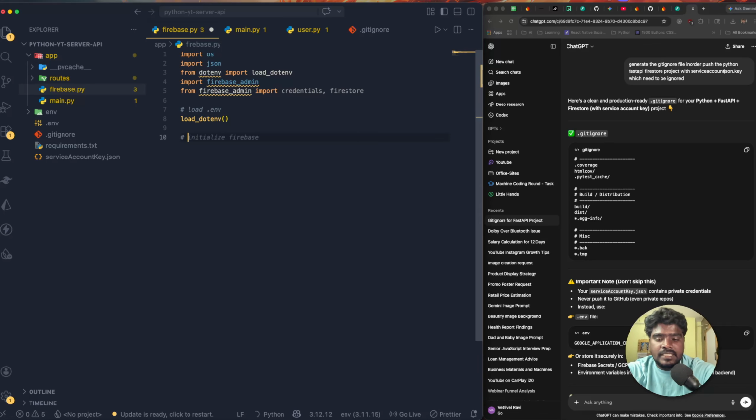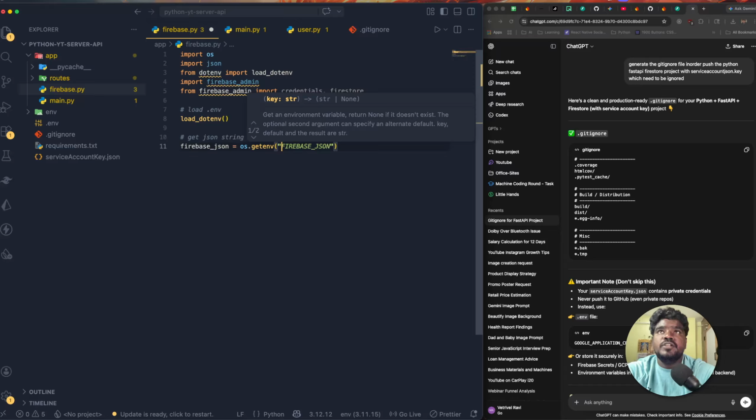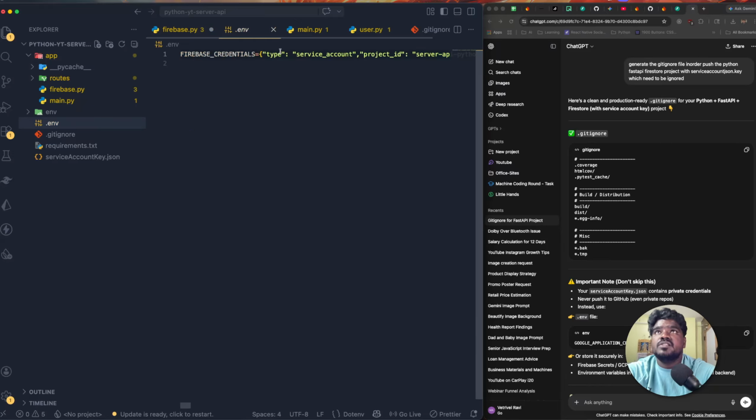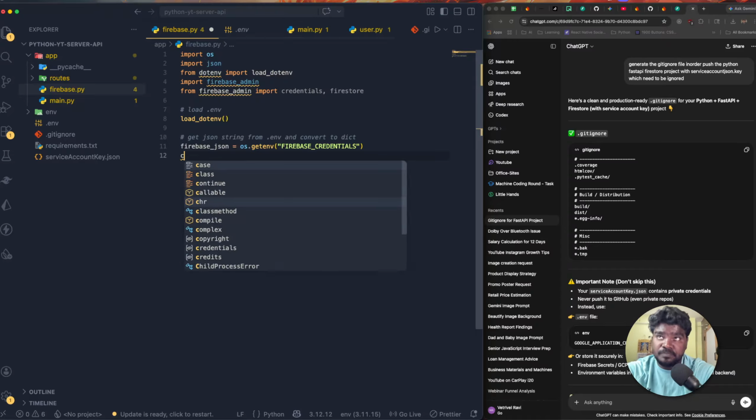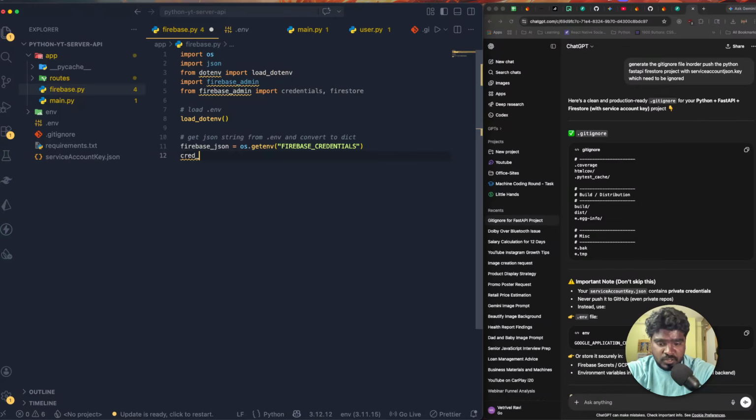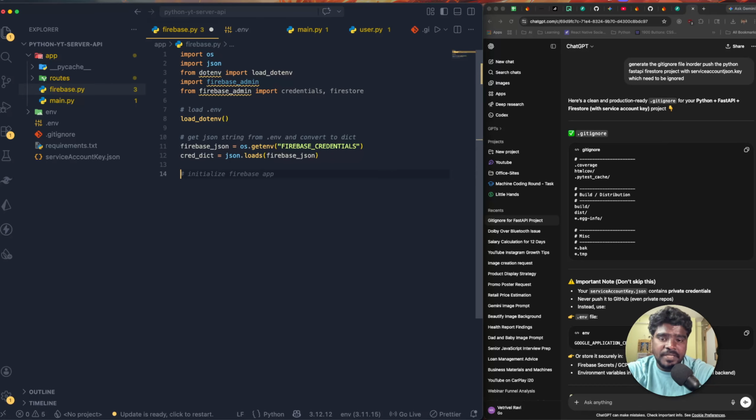Then we need to get the JSON string from the env and convert it into a dictionary. For that, I'm going to create firebase_json, which is going to be os.getenv, and you need to supply your environment variable name from here. I'm going to copy this and paste it over here. Then right after, we need to convert the string into a dictionary. So credentials_dict is equal to json.loads of that firebase_json object. It will be converted into a dictionary.